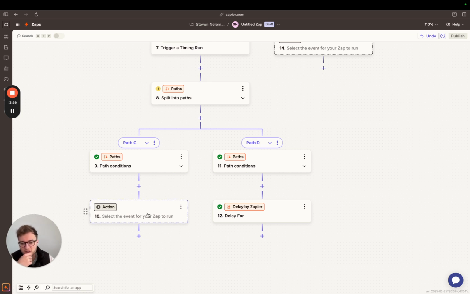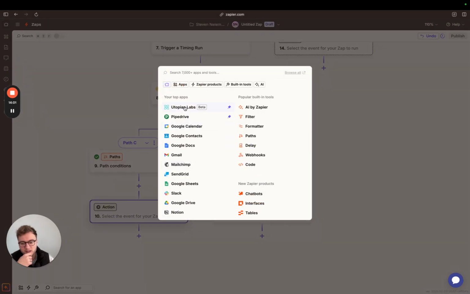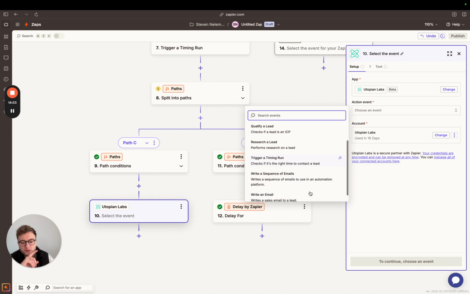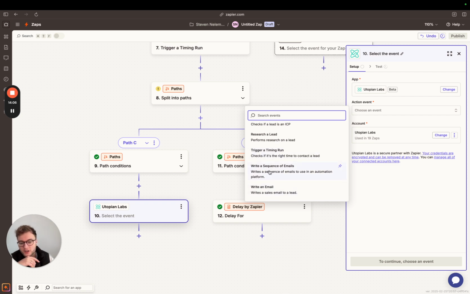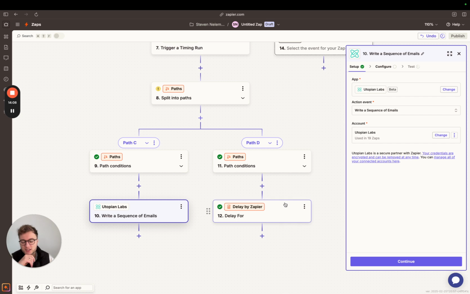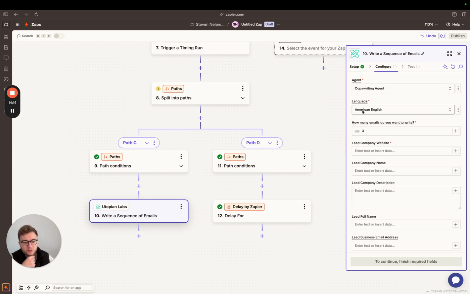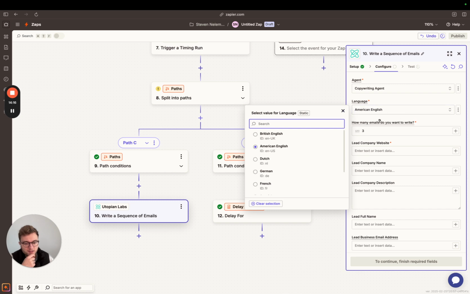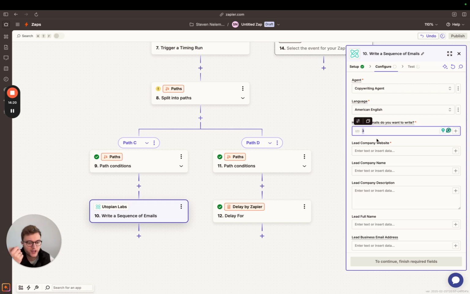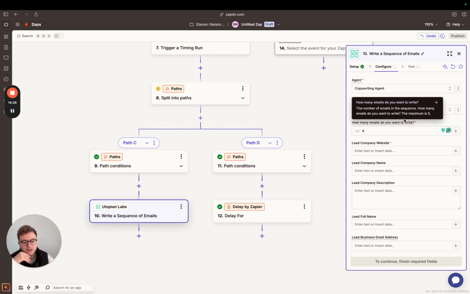Let's say if the timing is right, we want to send them an email, but you know what? We do not want to send them an email. We want to write a sequence of emails. A sequence is like a chain of multiple emails chained together, which you can use in cold outreach. So here you can say, for example, I want to write it in American English or British English or any other language. I want to write 3 as a default, but I can also make it 2 or 4, basically everything up to 5, as you can see here. So the maximum number is 5.